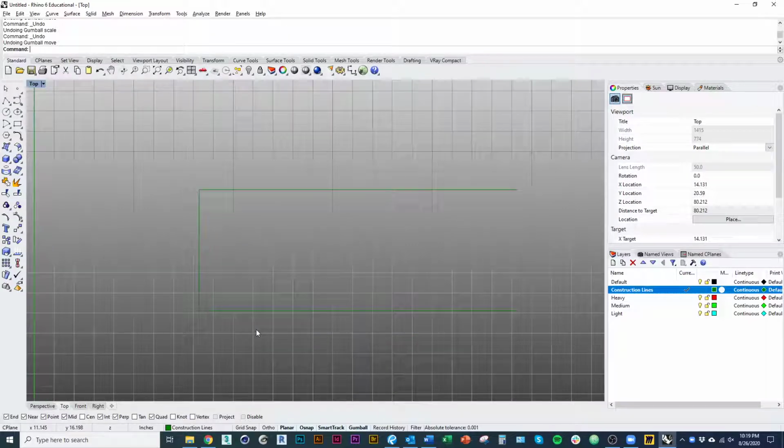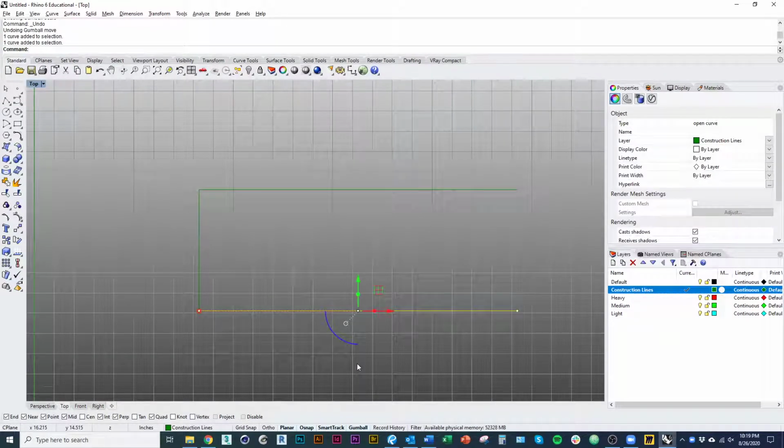It's really useful for working quickly, but it's not that useful if you want to scale something to a precise dimension. You grab it, and you don't know what dimension you're going to. You can actually grab it, or you can actually click on it and type something.